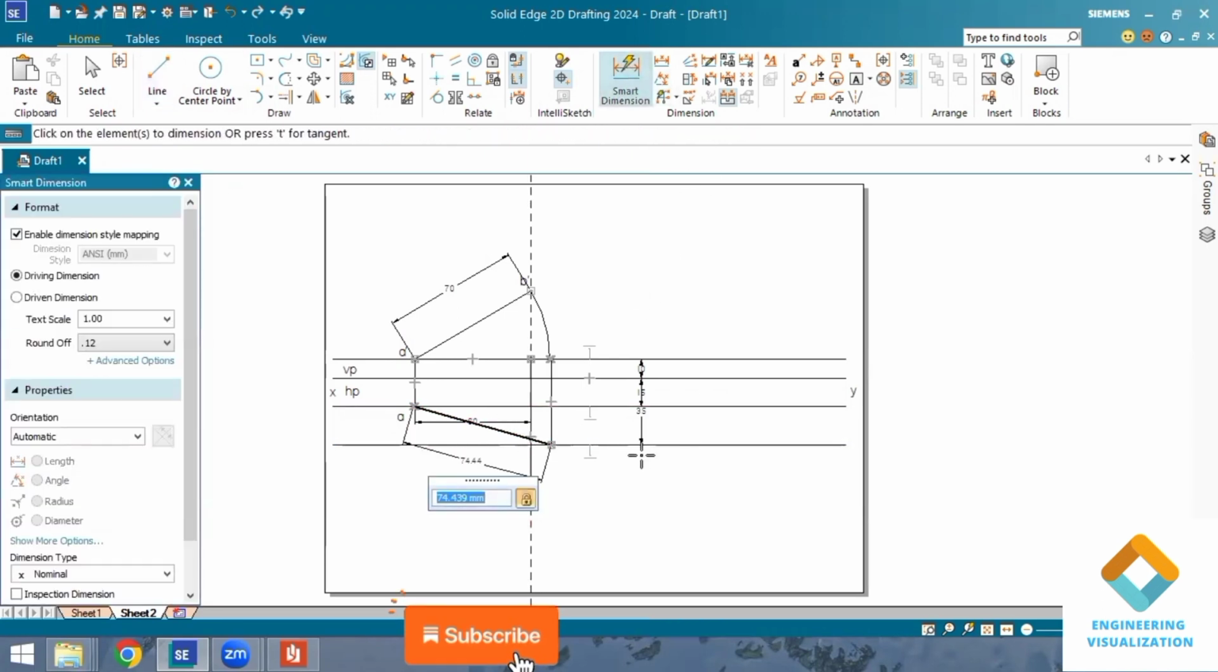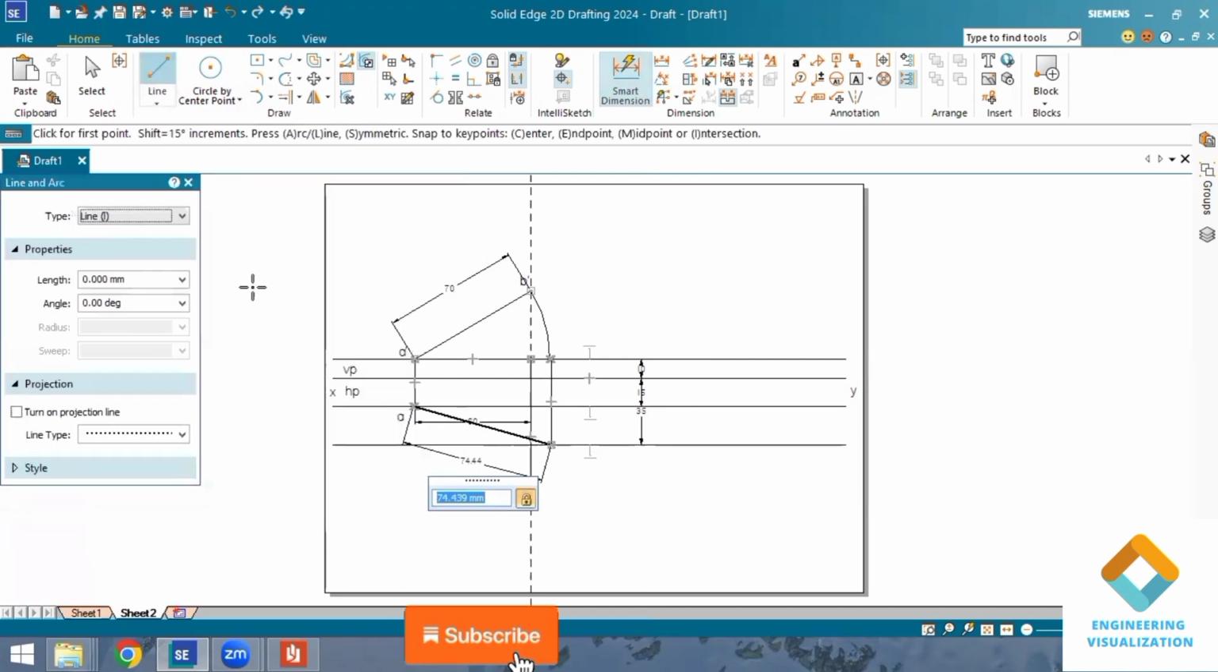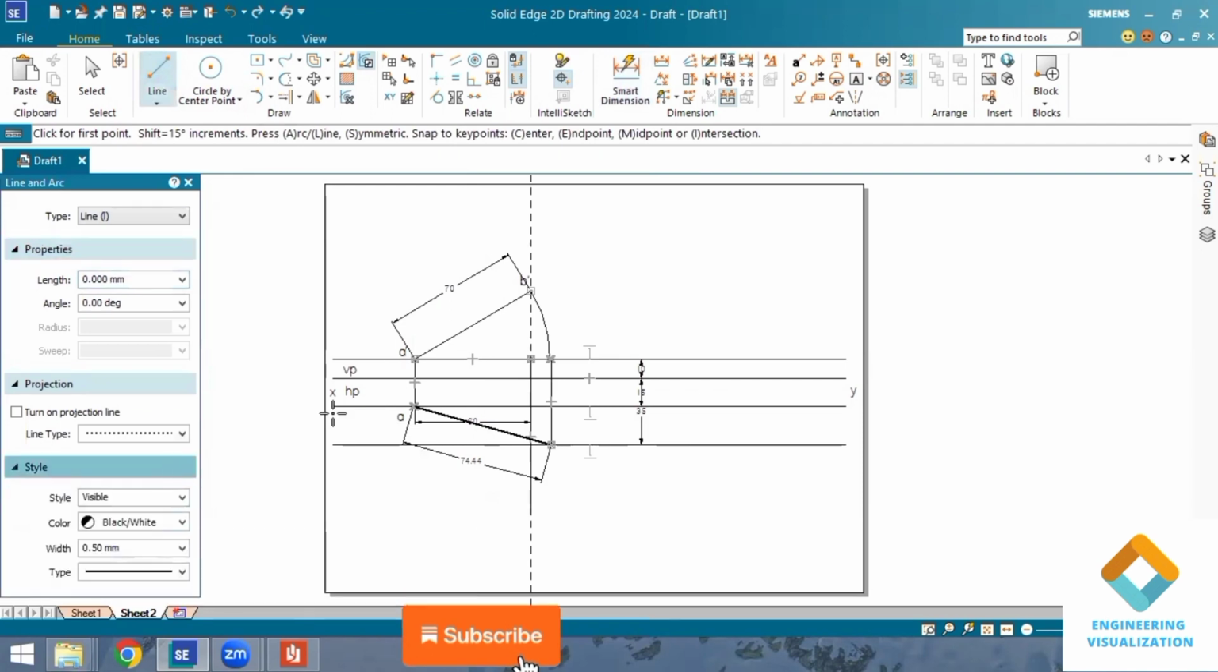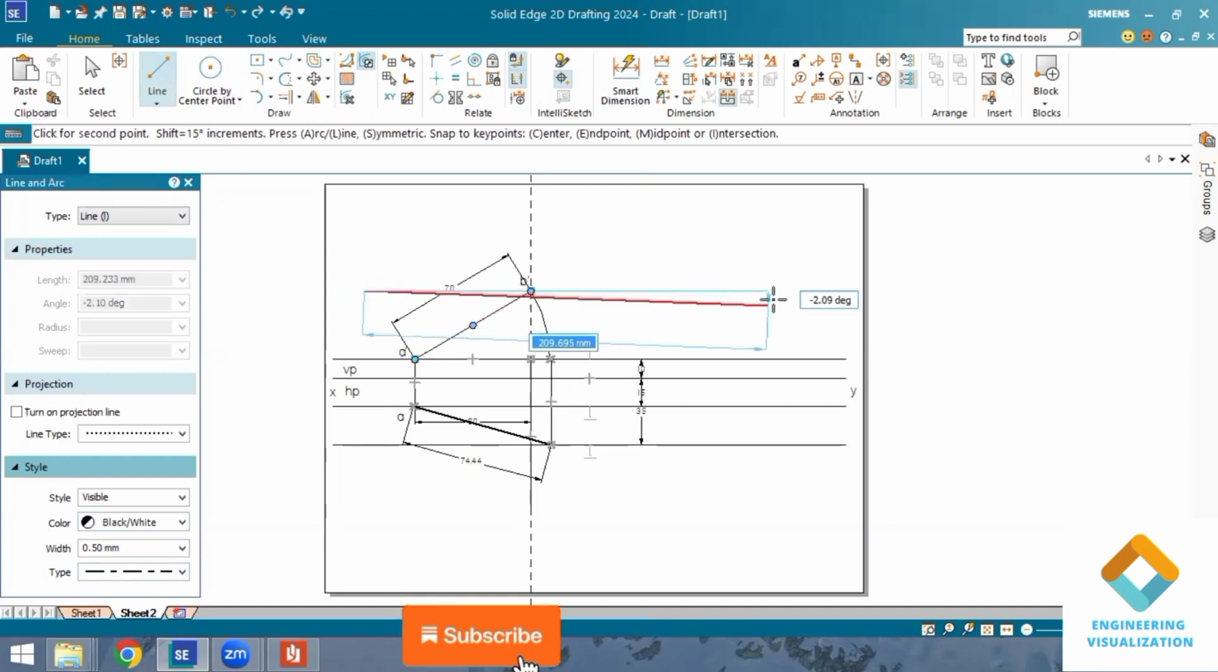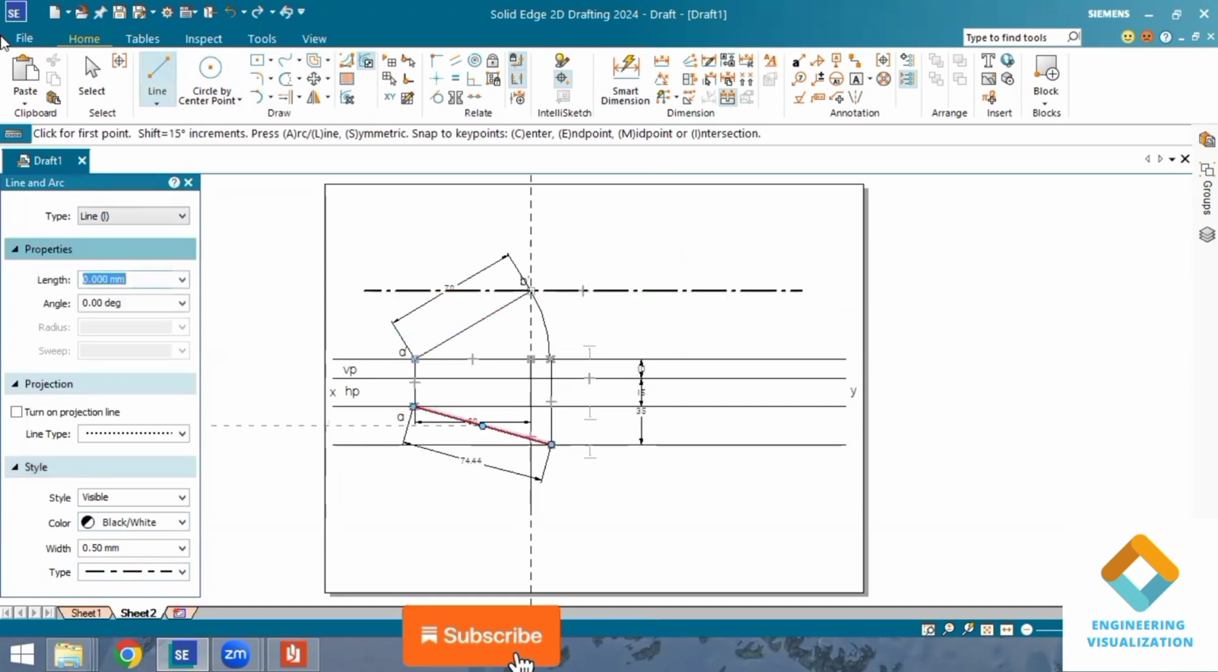We know the true length in top view is exactly equal to the true length in front view. So the end points also we got. At the end point of B dash, I'll draw another locus line here. Wherever the end points of the lines exist, we need to draw these locus lines. So here exactly at this point I'll be drawing the locus line.